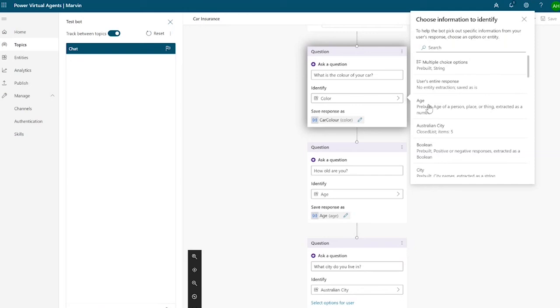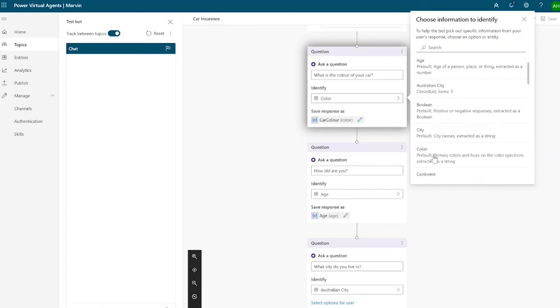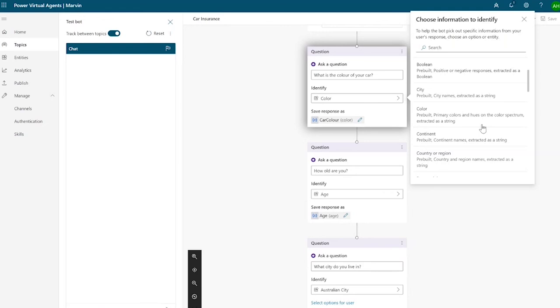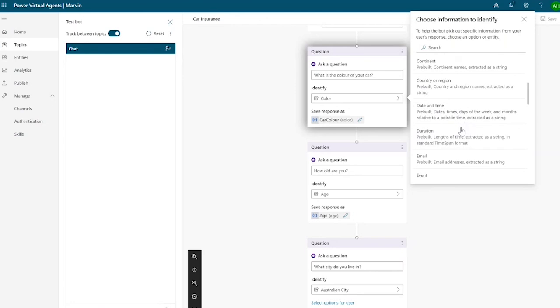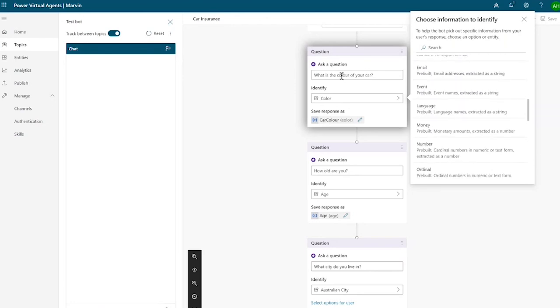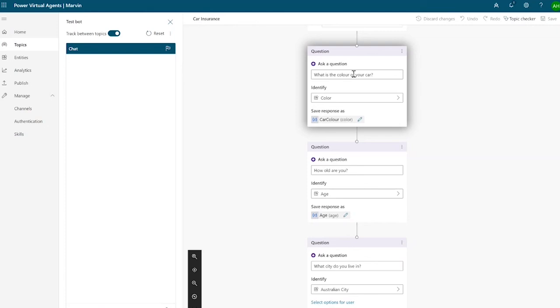What we've got in the system here are some pre-built entities that recognise things. For instance, colour is a pre-built entity that will recognise colours. We have one for cities, and I've created another custom one there to make sure that we're recognising Australian cities. We've got one about age, so it will recognise your age, and there's a bunch of them in there that are predefined.